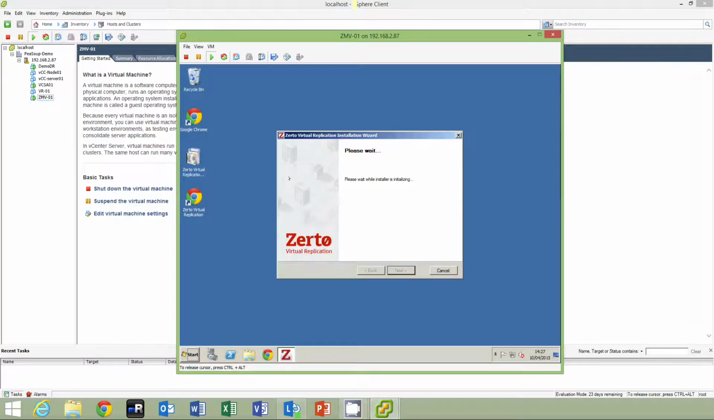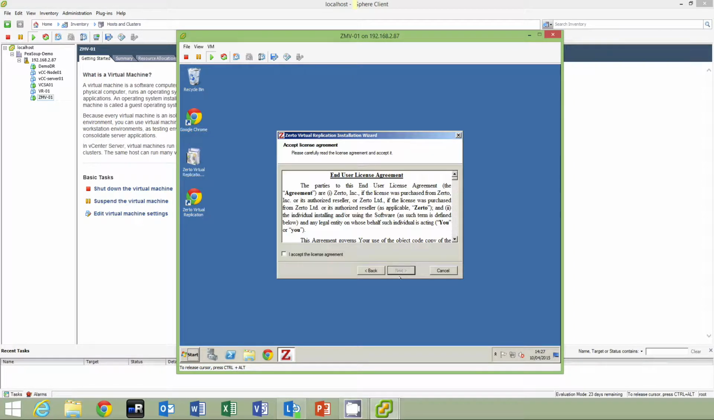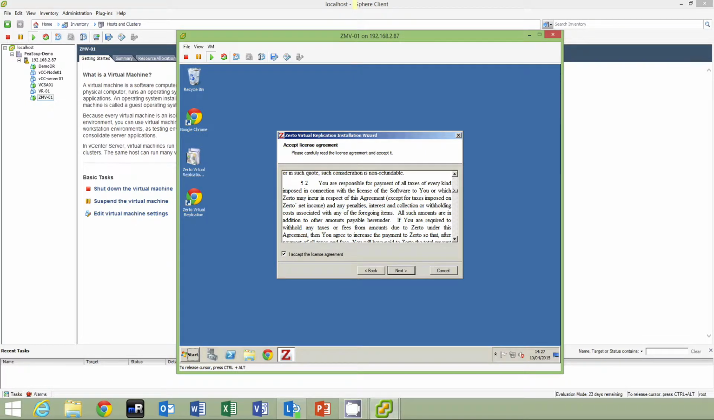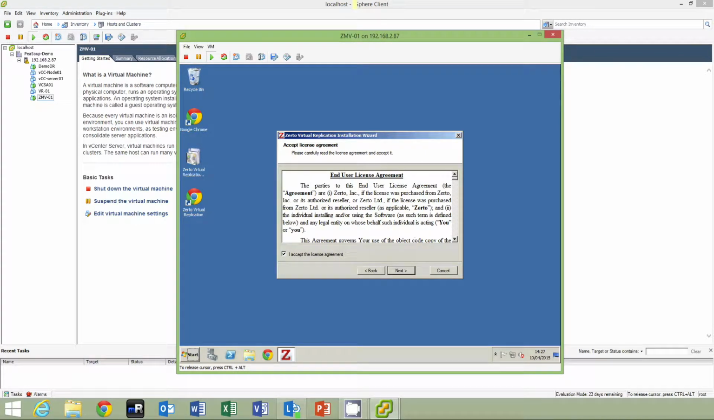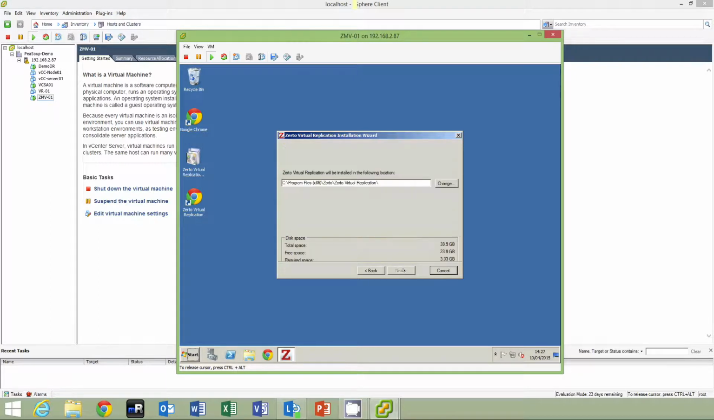So let's wait up till the wizard comes up. Standard wizard stuff, so click next first of all to continue. The license agreement, so make sure you check accept and then click next. If you want to read it through, click next. And then the path settings. This is all pretty standard stuff.